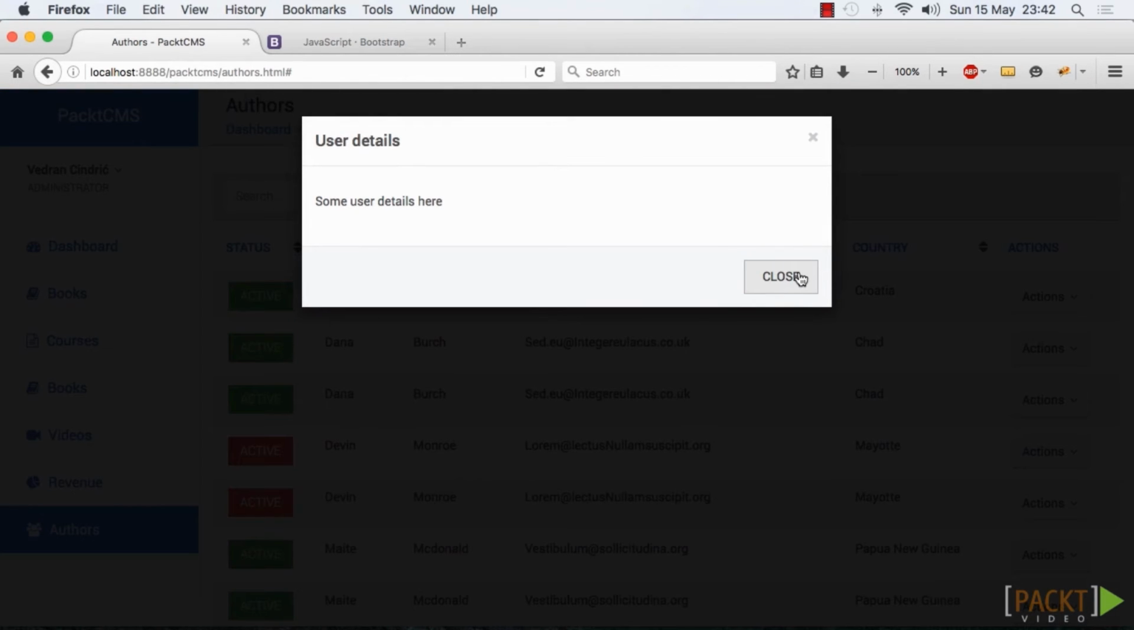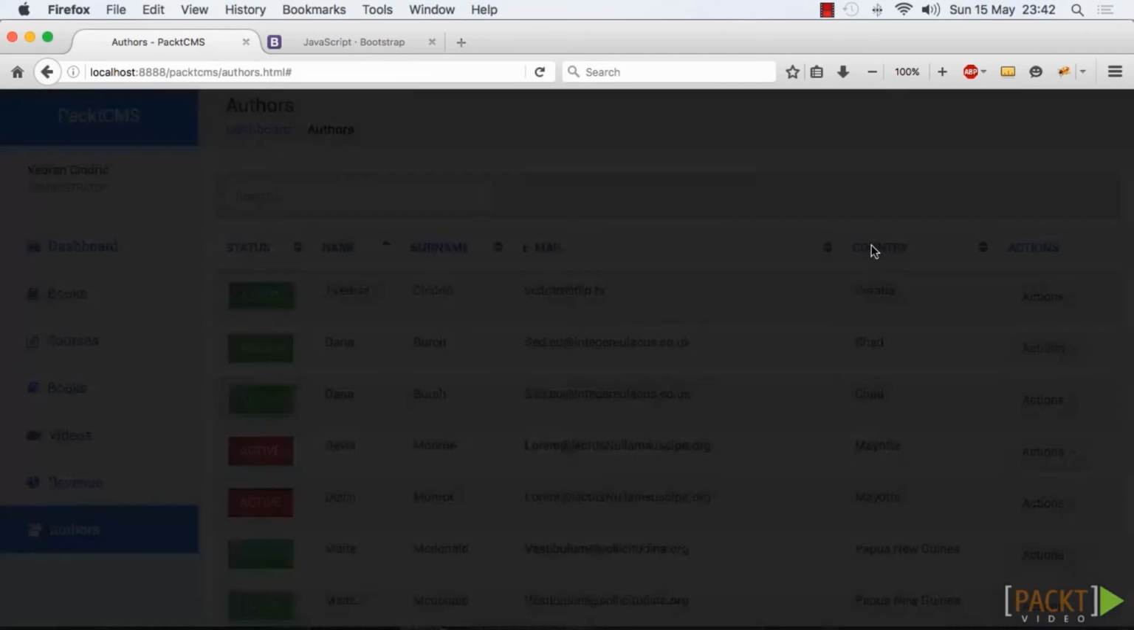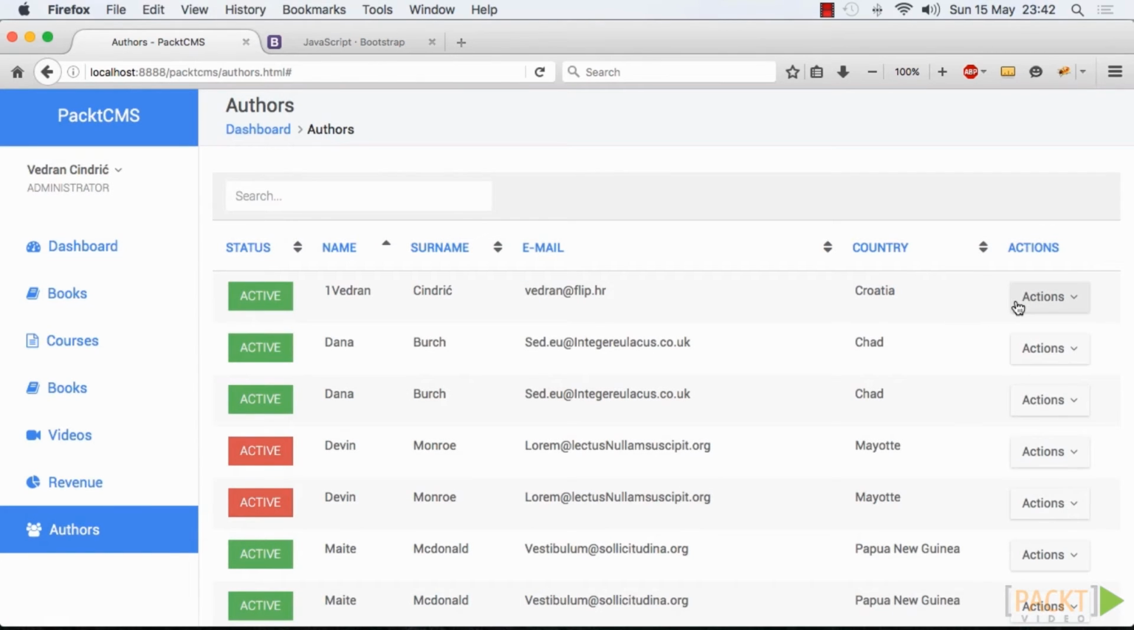As you can see, it looks a bit better. It's more squarish than rounded, which is good because our whole CMS has that theme. And that's basically it. You can run Bootstrap modals in just 3 steps.